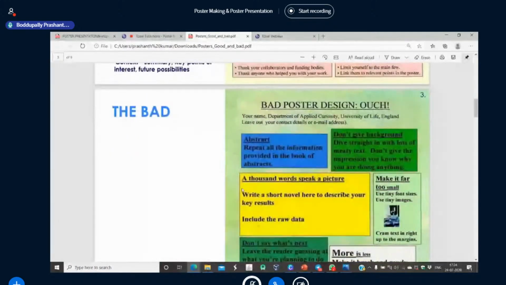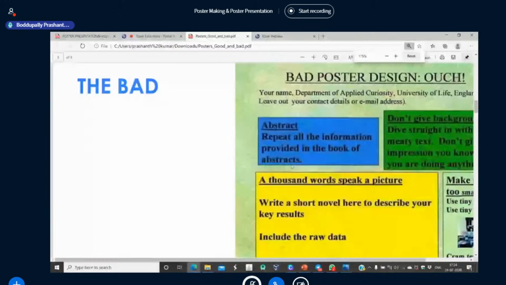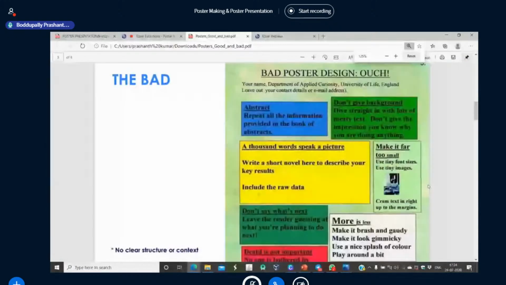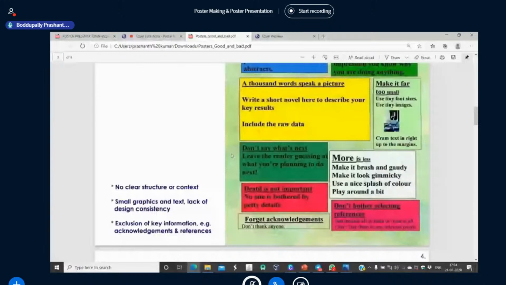Clear. I'm going to show a bad poster design, please bear with this presentation, because it has all the colors stuffed into it. It will have a very teeny tiny font size. If you write in a teeny tiny font size and images are blurry, what is the use? There is no use. And don't say what's next. Leave the reader guessing at what you are planning to do. Your poster must be like a trailer of the movie and a surprise.